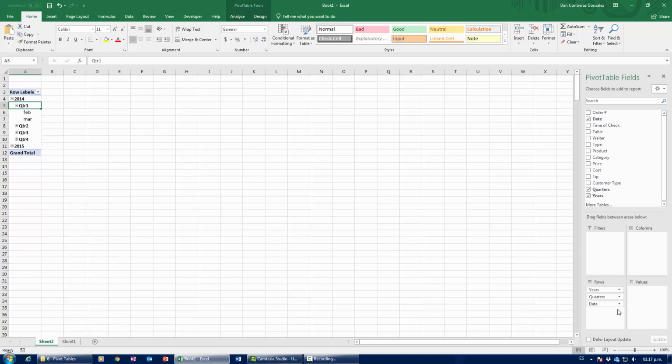Now, guys, say, for example, I didn't want the quarters, so I'm going to grab quarters right here, which was automatically created. I'm going to click on it, and I'm going to drag it outside of this field. All right. Notice how when I drop it anywhere in the worksheet, quarters disappears, and now I have dates and months.